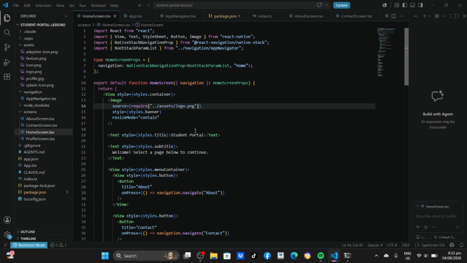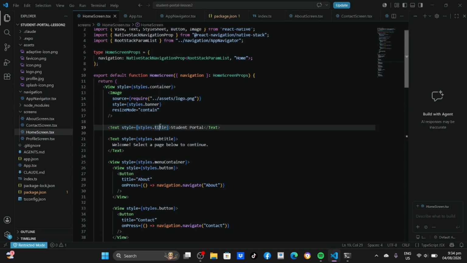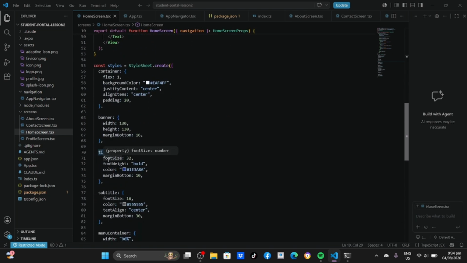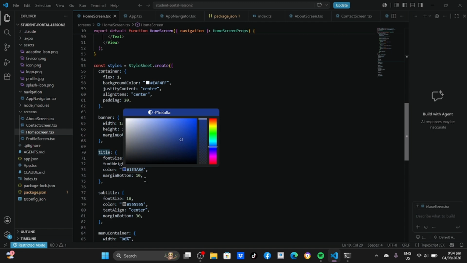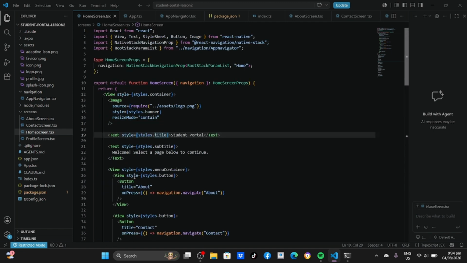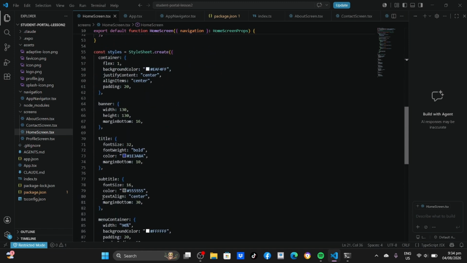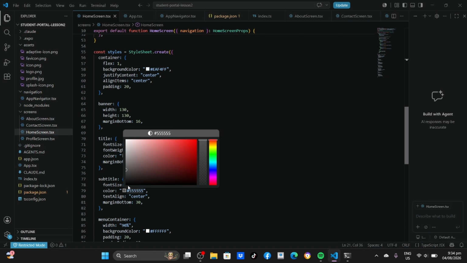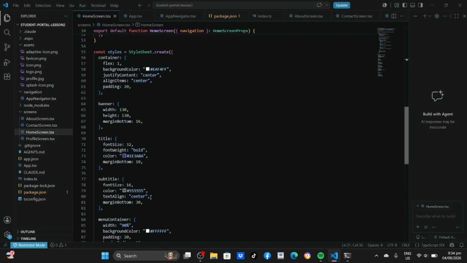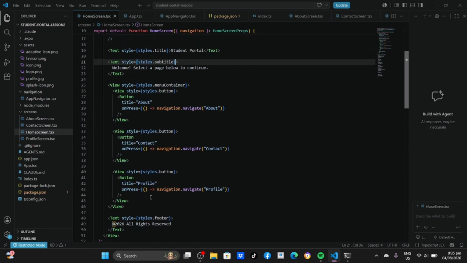Next one is the text style, where I have the title and the subtitle. These are simply the main title and the short message, where each is styled separately. I called that title, as you can see here. I put the font size, set the font weight to bold, and color it blue, and it has a margin bottom. While the subtitle has a font size of 16, a gray color, the text aligned in center, and a margin bottom of 30.